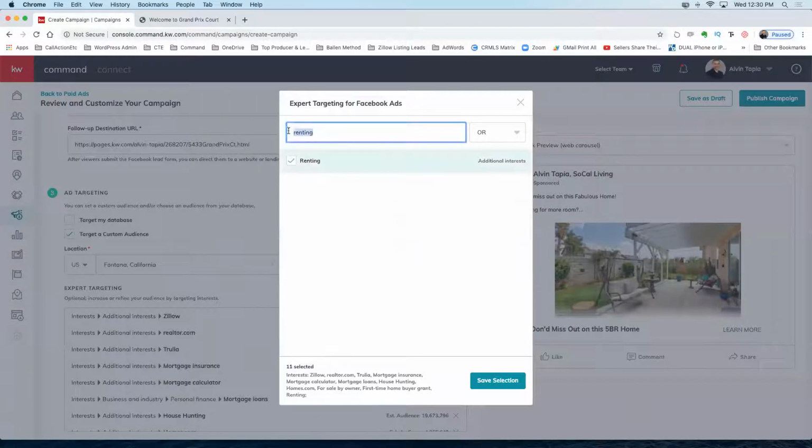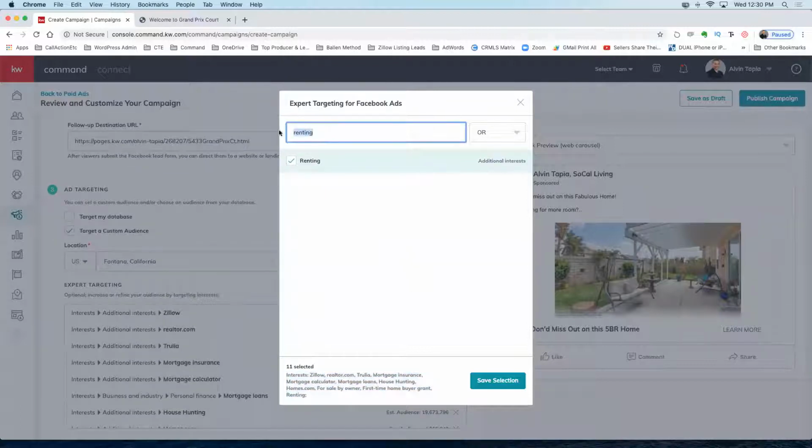Renting, people that are renting. Now look down here. I have 11 interest groups so far, right? Being very specific in my target audience. There's a saying that goes, if you aim at nothing, you're bound to hit it. So we want to aim at something, a very specific target audience. That's why we take the extra time to build out some of these audiences. So rent.com. Now we're up to 12.